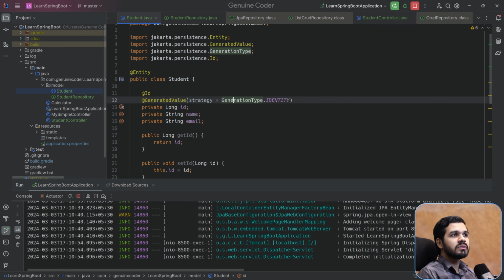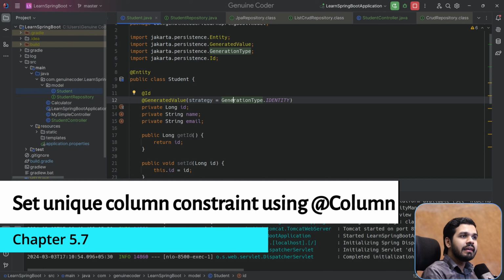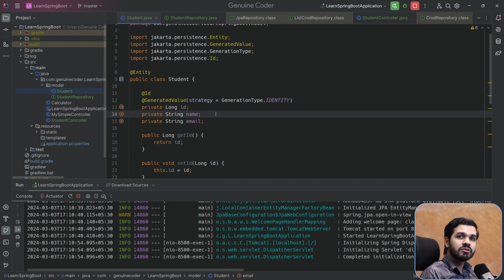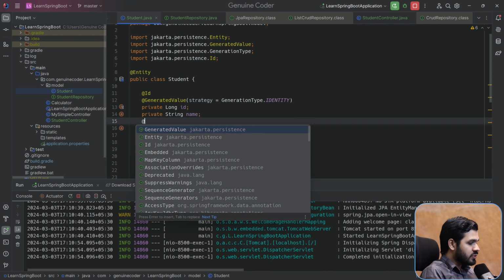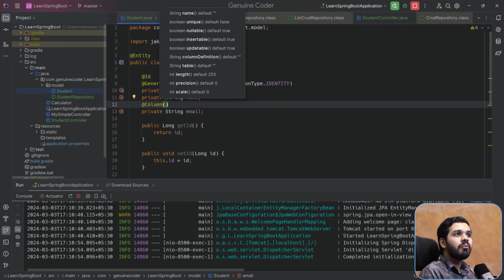Now let us improve this entity. Let's say we want to make the email column unique, right? I don't want any duplicates because we had a problem with that initially. So that can be done. Let me check a moment. So that can be done using the @Column annotation. There is an annotation called @Column, and the @Column provides a couple of customizations.